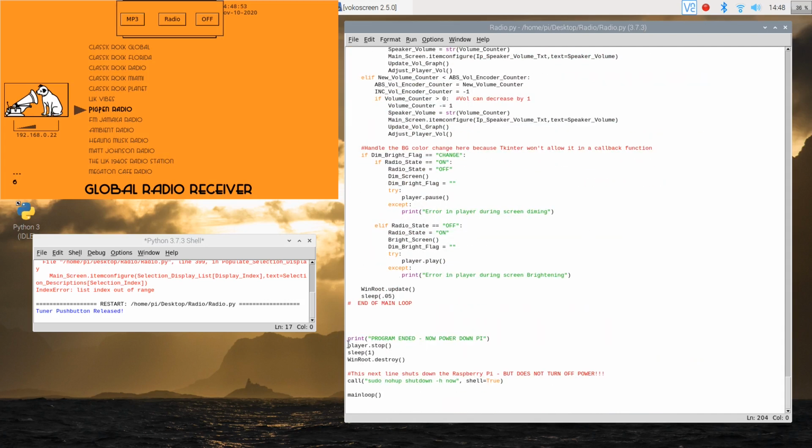That'll exit down to here, and the player's going to be told to stop. It's going to sleep for a second, and then we're going to destroy the Tkinter application, which will kill most of it, but not all of it. But it'll be enough to get you out of the program so that you can get back to the Raspberry Pi OS. This line right here will shut down, like if I click this, it'll shut down the Raspberry Pi, but it will not turn off the power. So keep that in mind.